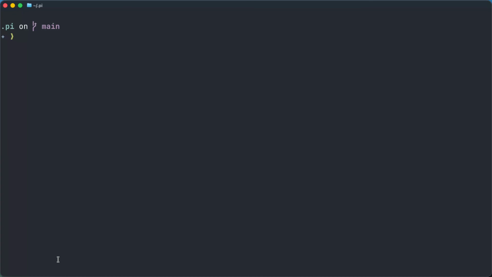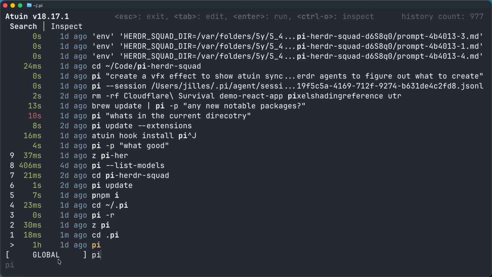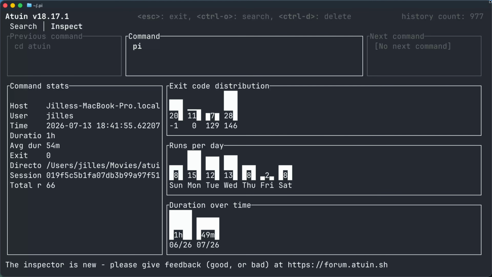You can actually also filter and see some more about this command. So if I go to py here, if I press Ctrl+O, I actually get some details around it, right? So which host was used, which user, when did I run this, the duration over time. This is the error exit code distributions. And you can also use Atuin AI to ask it questions like, how often did I exit py, right? I don't know if that's useful for you, but it's possible.